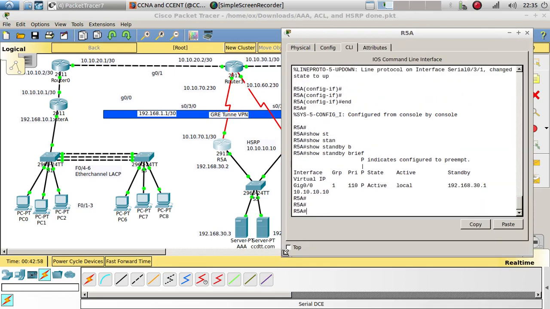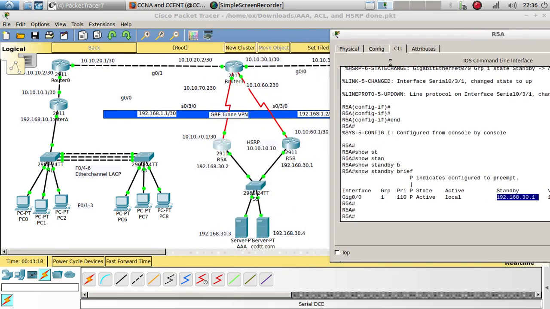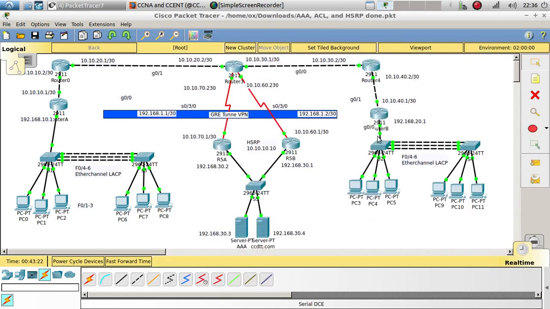You can see interface gigabit 0/0. The group is 1, priority is 110. It is the active interface. The active router is local, because it is itself. The standby is on this IP address, and the virtual IP address is 10.10.10.10.